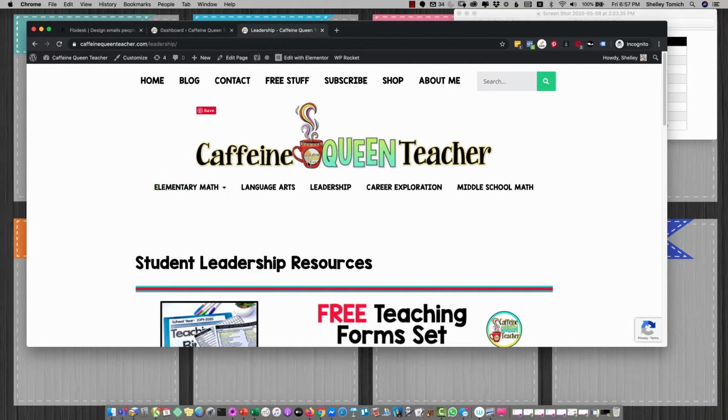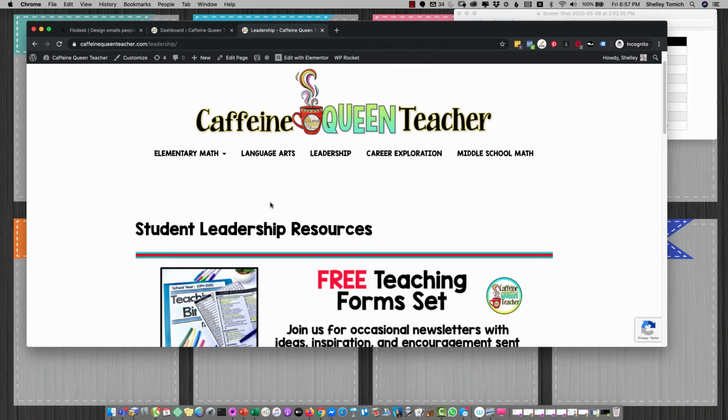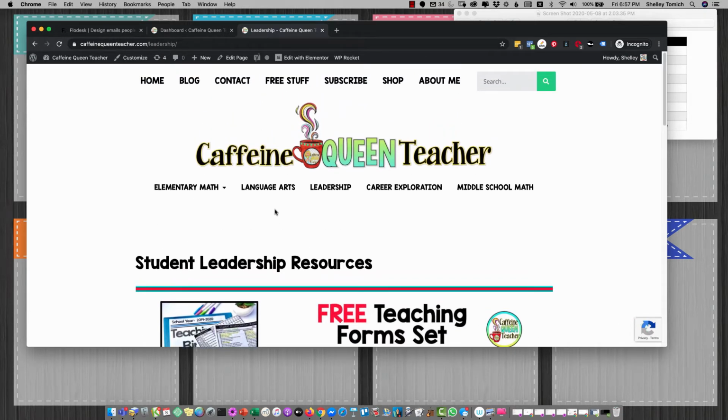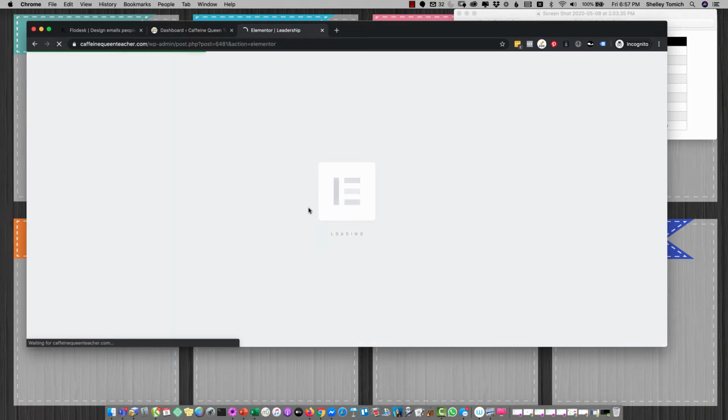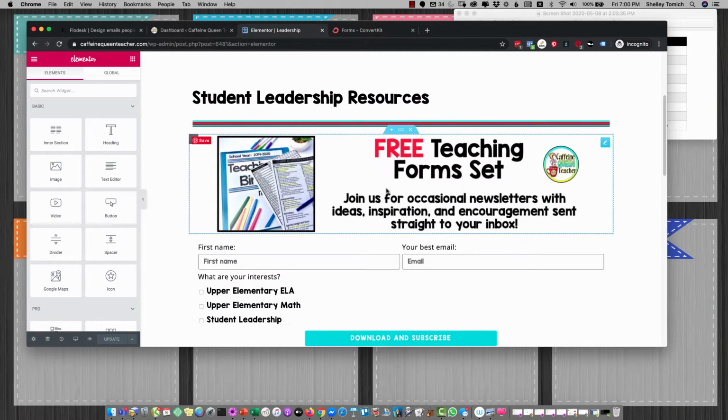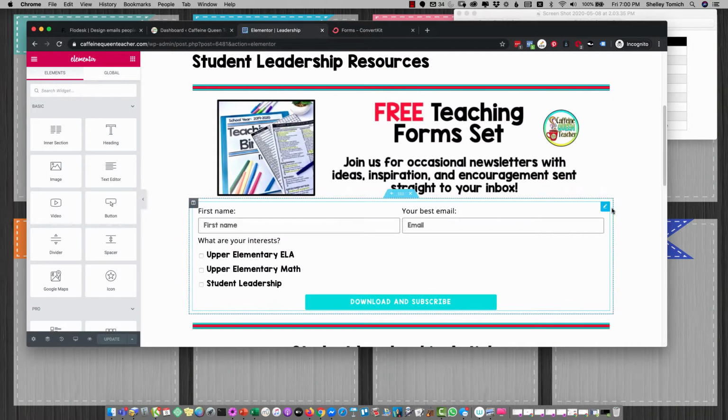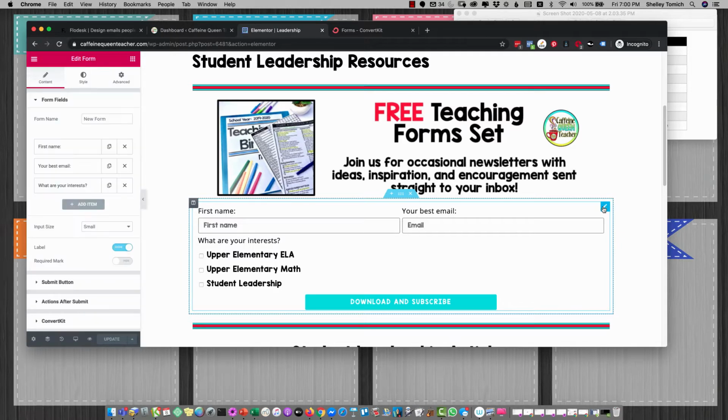So now that we've changed out all the links on our website, we're going to go ahead and start changing out some of the actual forms. So I'm here on the Student Leadership Resources, and I'm going to go to Edit Page. This one was created with Elementor, so I'm going to click Edit with Elementor. With Elementor, her form is actually built with components. These are images, and then this is the Elementor form area.